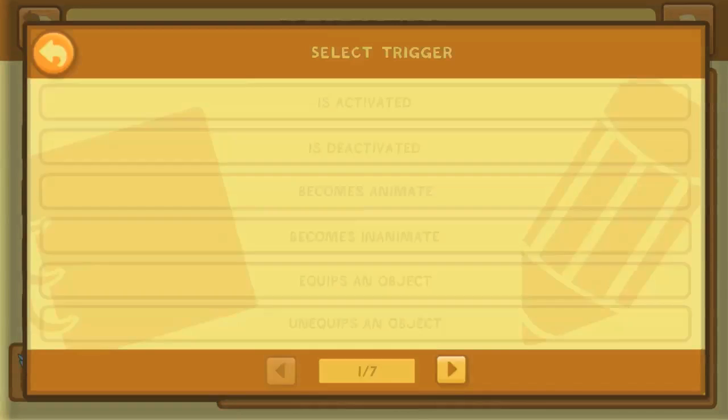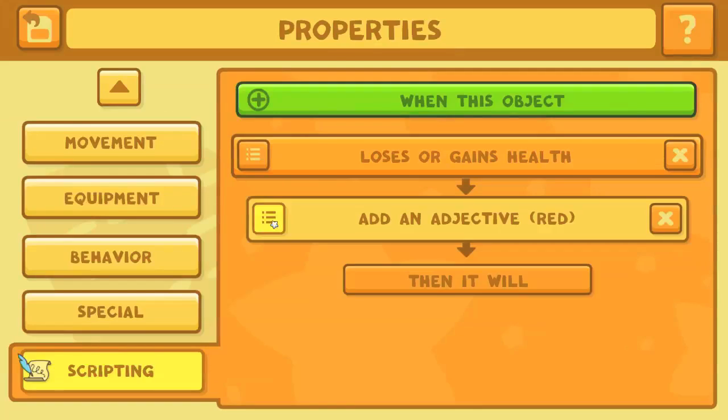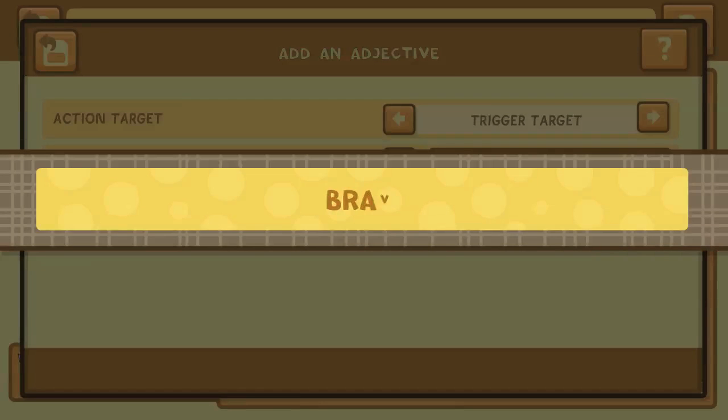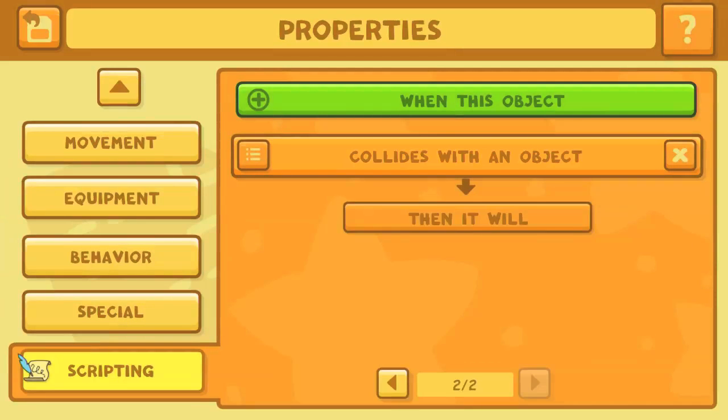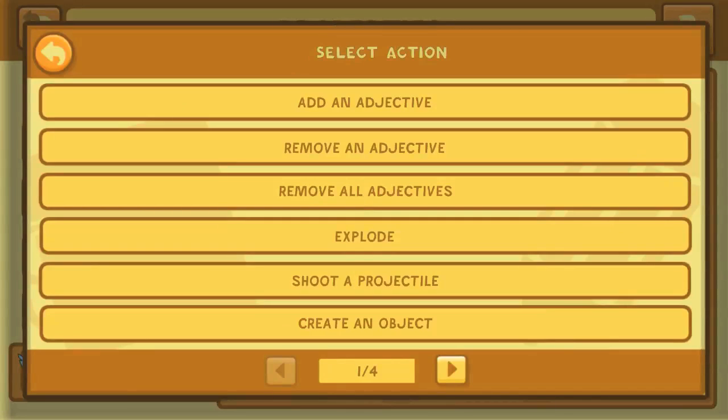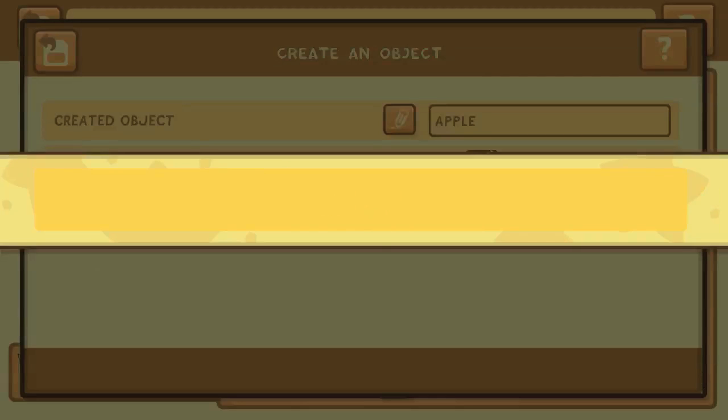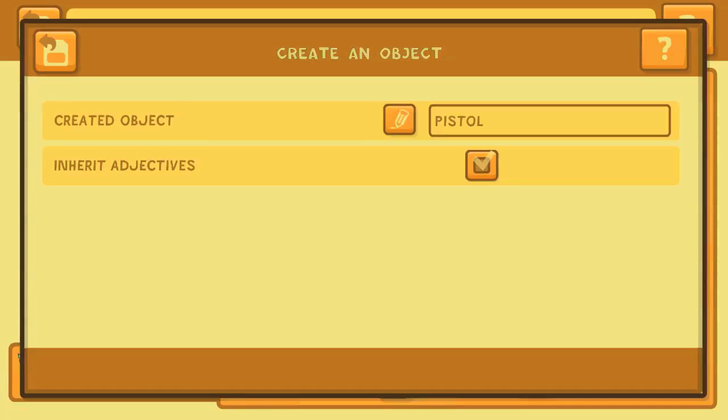We kind of have her scripted, not really for specific weapons in the weapon category of Scribblenauts, but I did make her behavior be that she'll use guns. So the character that we're creating here uses guns, and I can also do a loses or gains health script to make her create an object, and we'll just have her create a pistol.